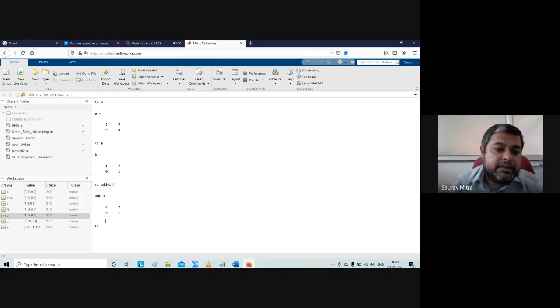Okay. So there's a variable I have given, ADD, and they are adding, but it is point by point addition. So 3 plus 1 is equal to 4, 5 plus 2 is equal to 7, minus 9 plus 0 is equal to minus 9, and 0 and 1 is equal to 1. So this is a point by point addition. Likewise. Okay. So how to define a variable?